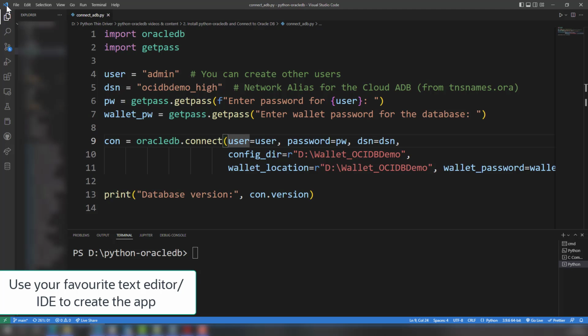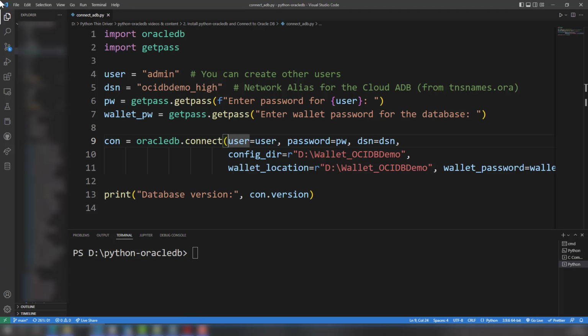So you can use your favorite text editor like Notepad++ or an IDE like Visual Studio Code that you see over here in Windows. I use Visual Studio Code because of its ease of use, low configuration requirements, and the availability of extensions for running any program quickly. Now I have created this application called connect_adb.py to connect to this Oracle Cloud Autonomous Database that you saw earlier.